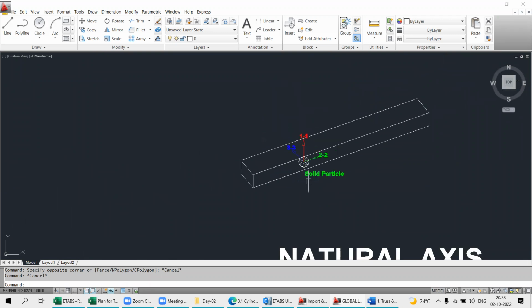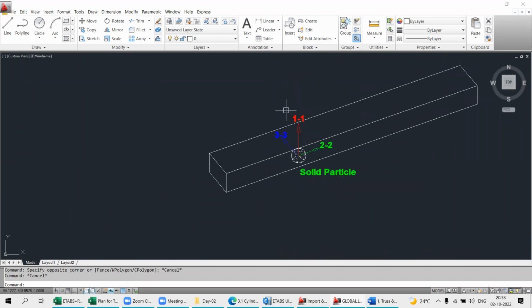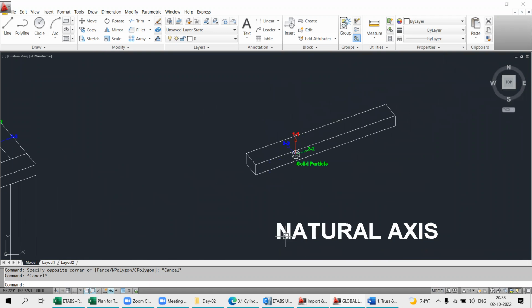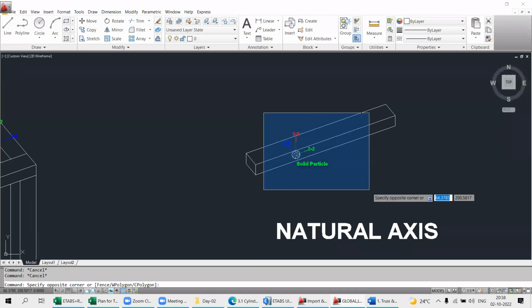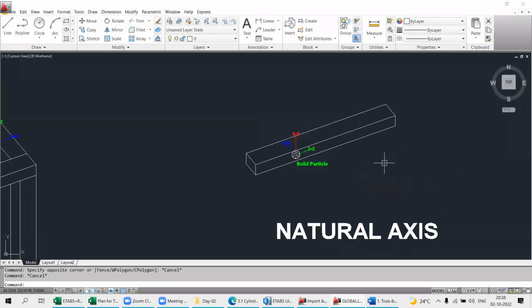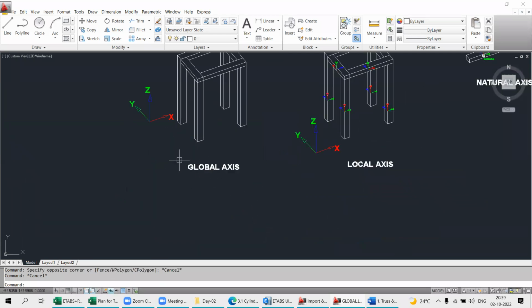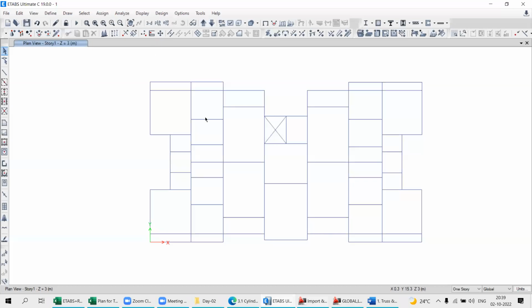Yes, sir. So that is called the natural axis system. Clear? Okay. Now come to your ETABS. This natural axis is not very important, and we are not looking at it in the ETABS software. The main concern is the global axis and the local axis. Come to your ETABS. See.